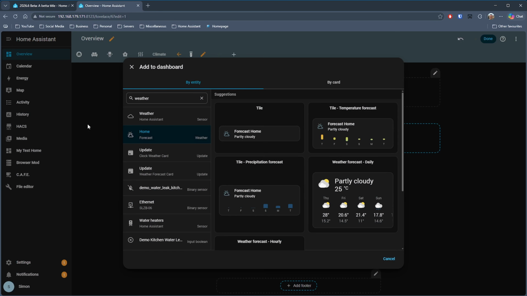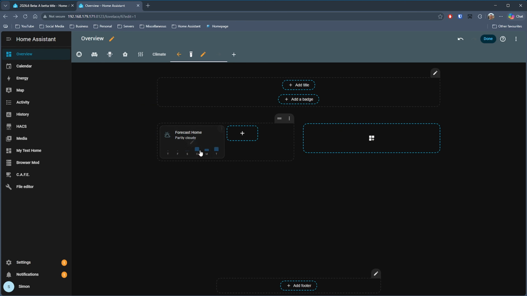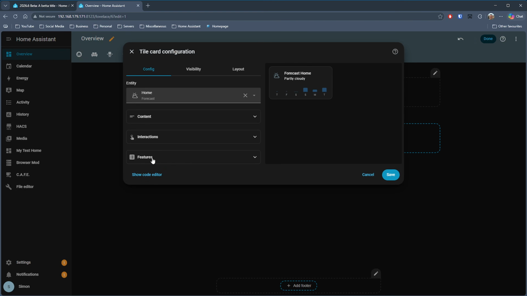Next, the weather tile card has now got temperature forecast and precipitation forecast options available, automatically picking the best level of forecast detail that your weather provider offers.